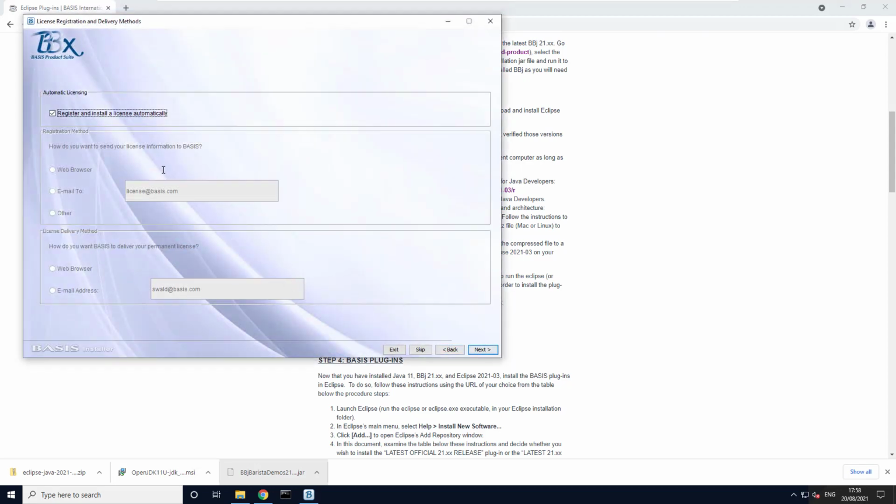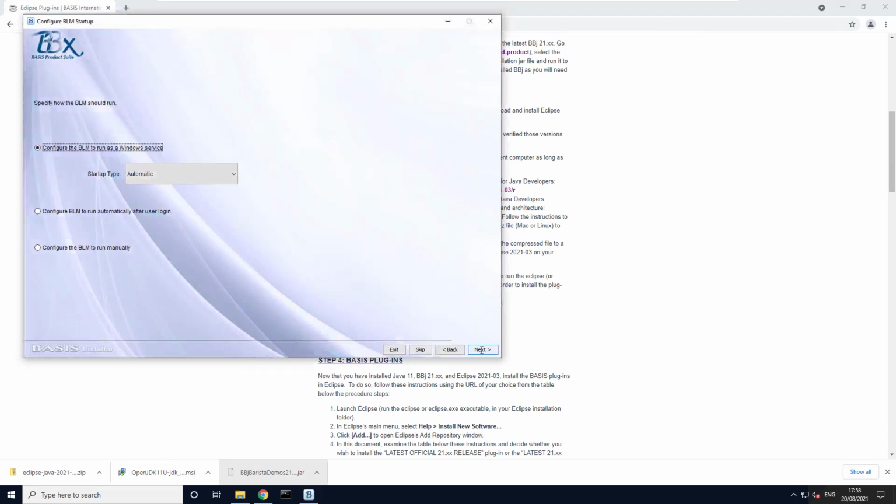Hit next, and then we register and install the license automatically. This is also okay for most environments. If you're on an offline computer not connected to the internet, this would be the only situation where you need one of the other options. Go ahead and do that. Now you see that everything went fine.